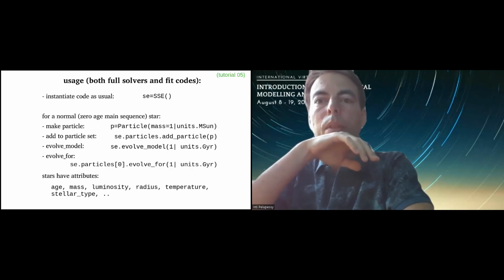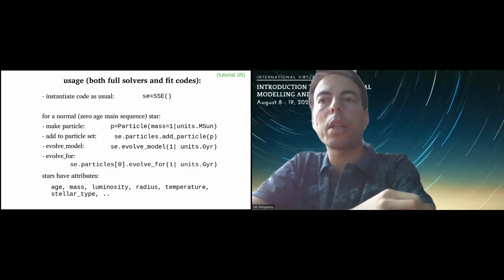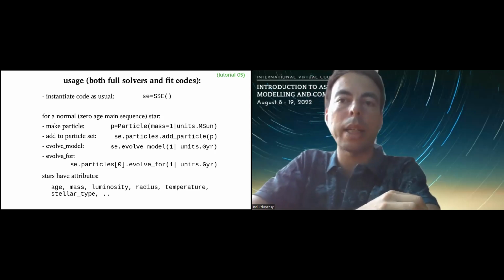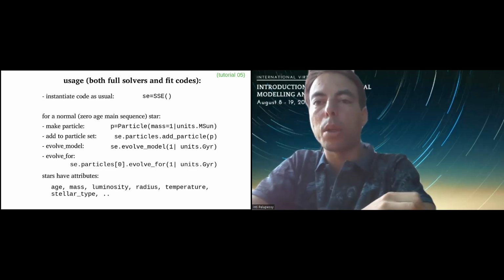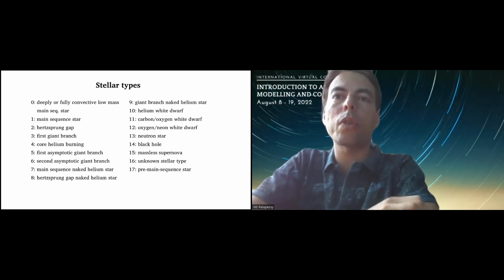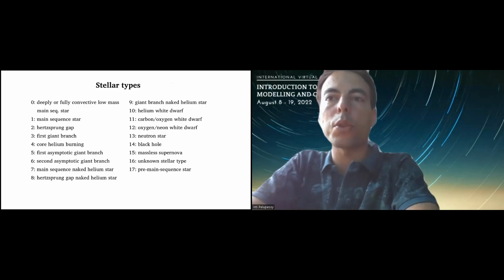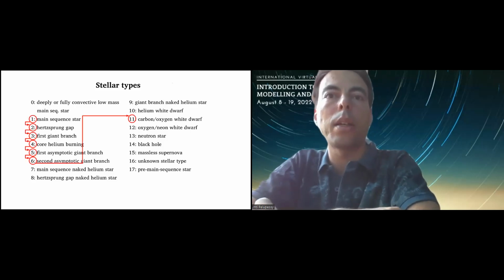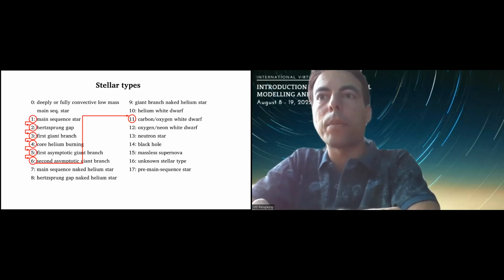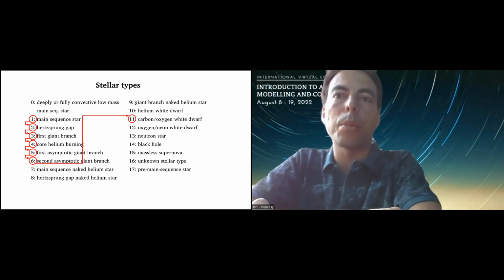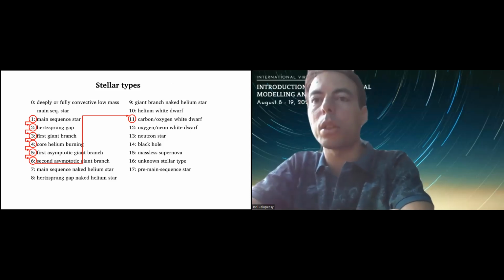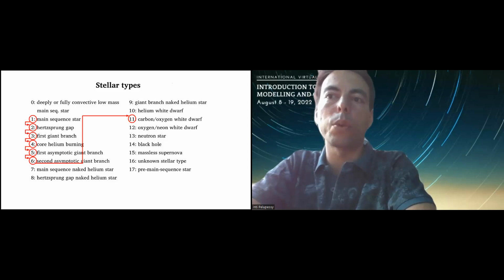The particles of the stellar evolution code will have attributes like age, mass, luminosity, radius, but also an attribute called stellar type, which describes the evolutionary state in a sort of standard way. The evolution of a star can then be described as a track through the different stages of the stellar types, and it can be a useful way to describe and think about how stellar evolution works.